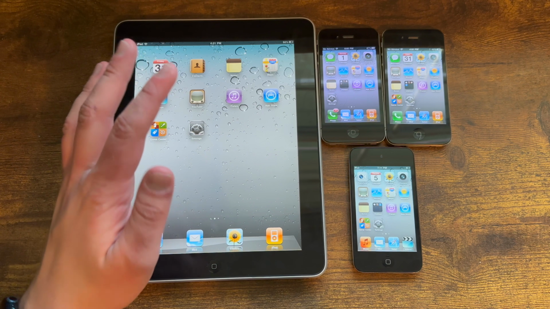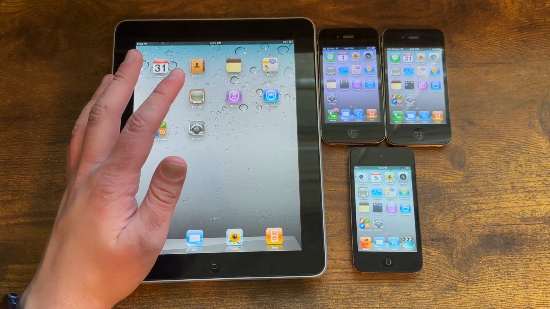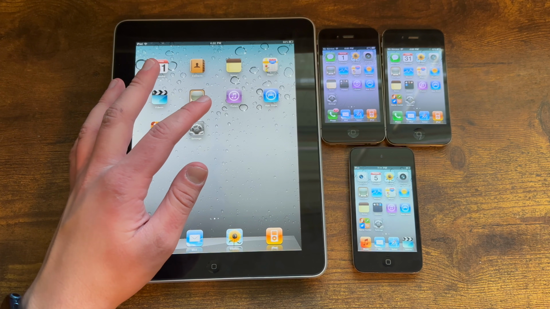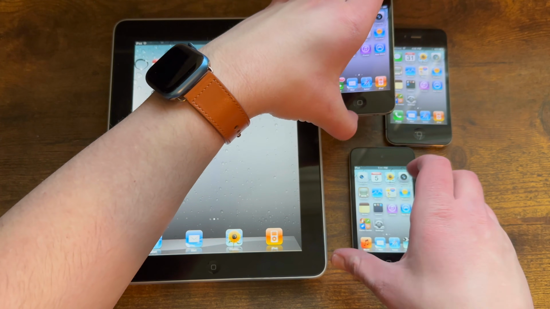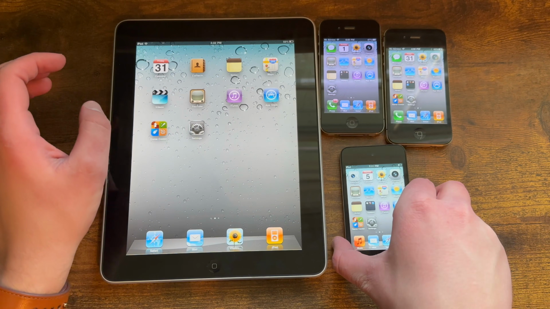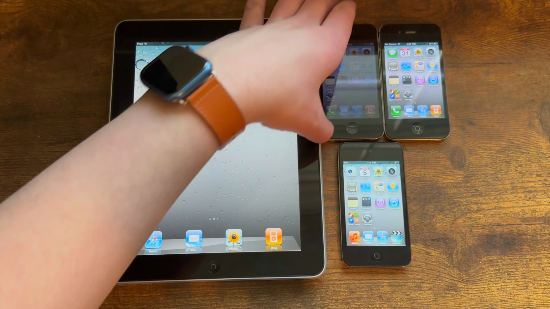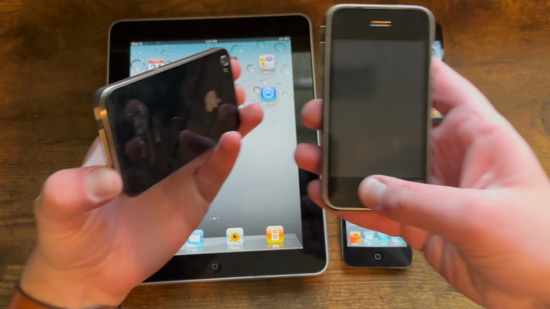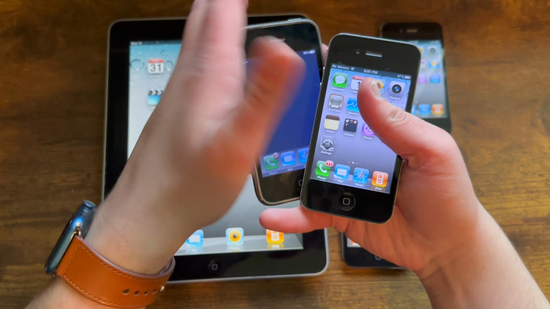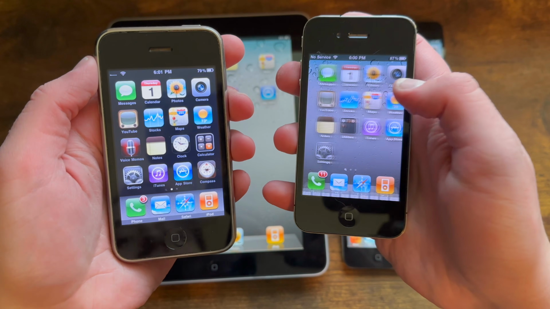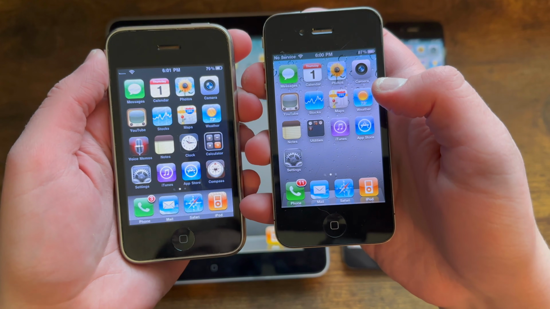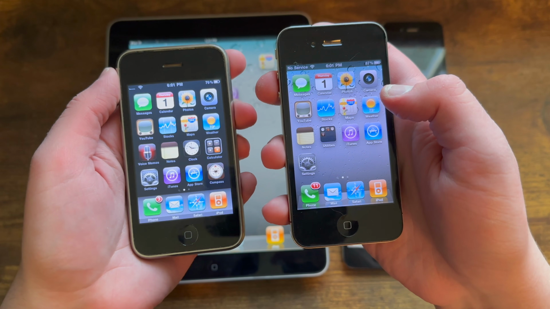So, iOS 4 released in 2010. The devices that launched with iOS 4 were the iPhone 4, the iPod Touch 4th generation, and the iPad 2, which I do have, but it's not on iOS 4. And what did iOS 4 bring in comparison to iPhone OS 3? Well, first of all, iOS 4 brought the addition of the home screen wallpaper on iPhones and iPod Touches, which was previously only available on the iPad.